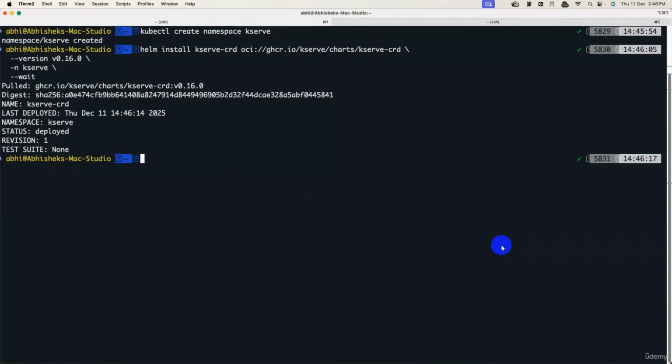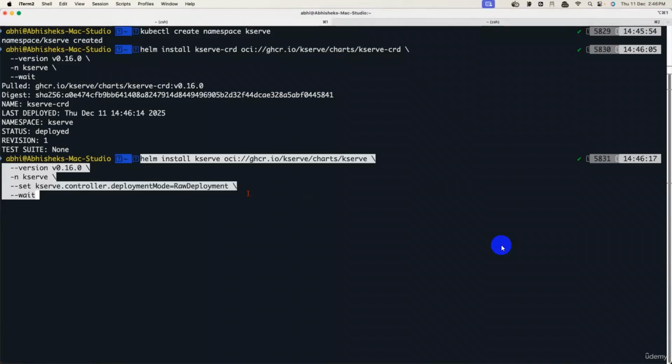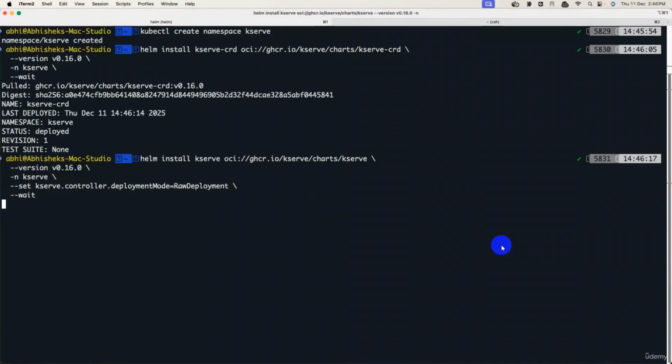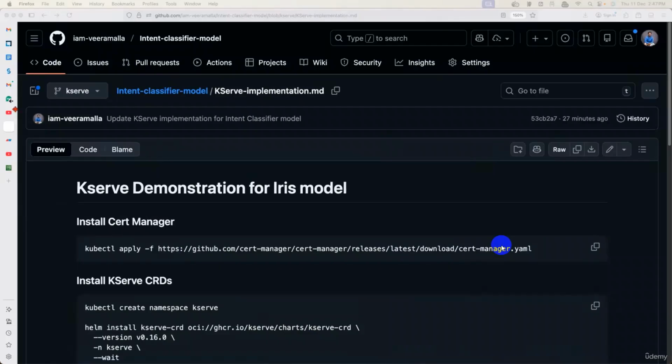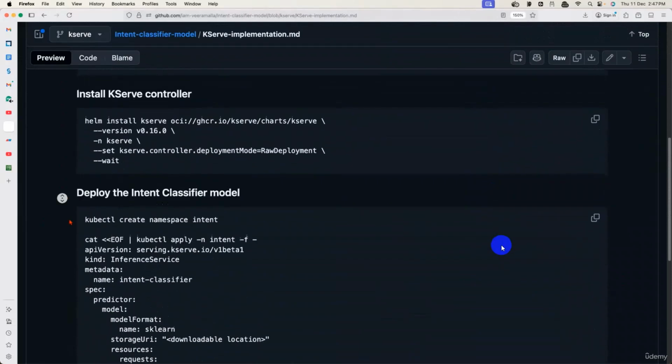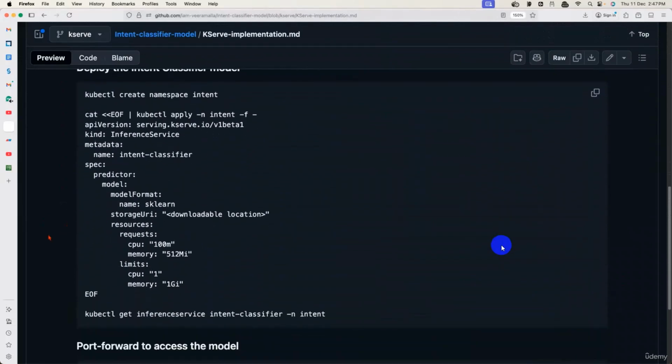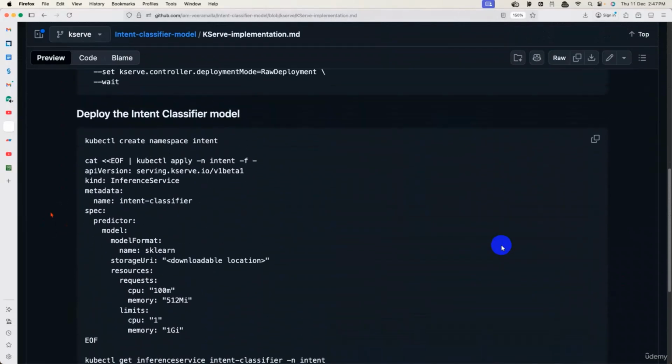Okay, then let's install the KServe controller. For that, I'll run this Helm command. Perfect. So now we will also have our KServe controller running in some time. What are the next steps? Once we have the controller running, for the individual projects, that is for the intent classifier model namespace and for the recommendations namespace, we will set up the InferenceService resource.